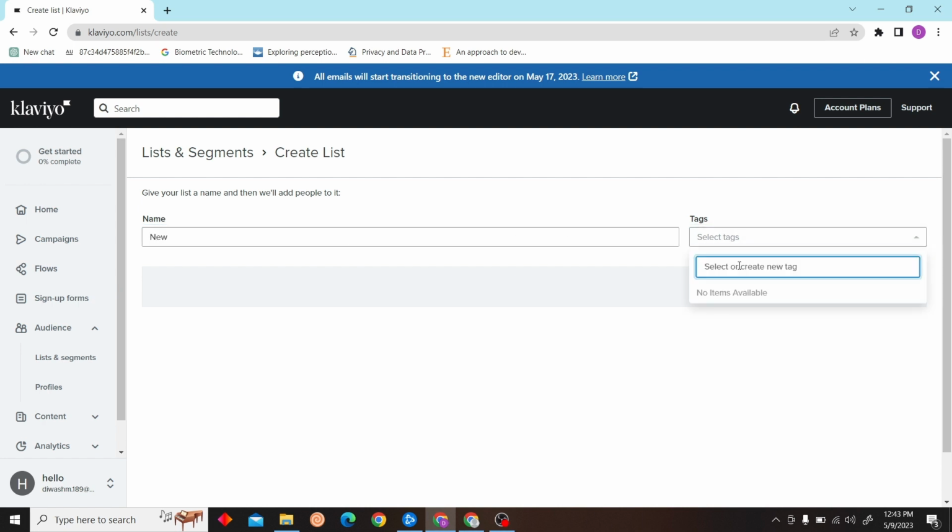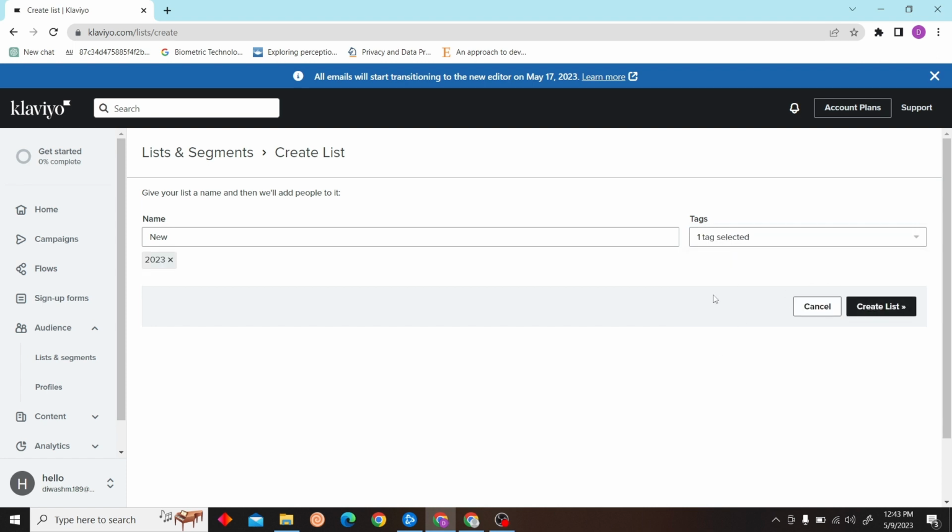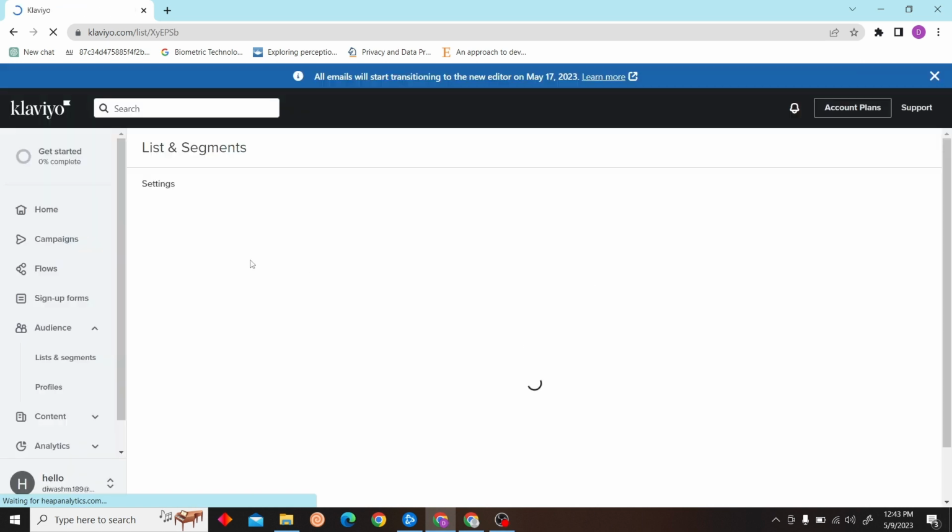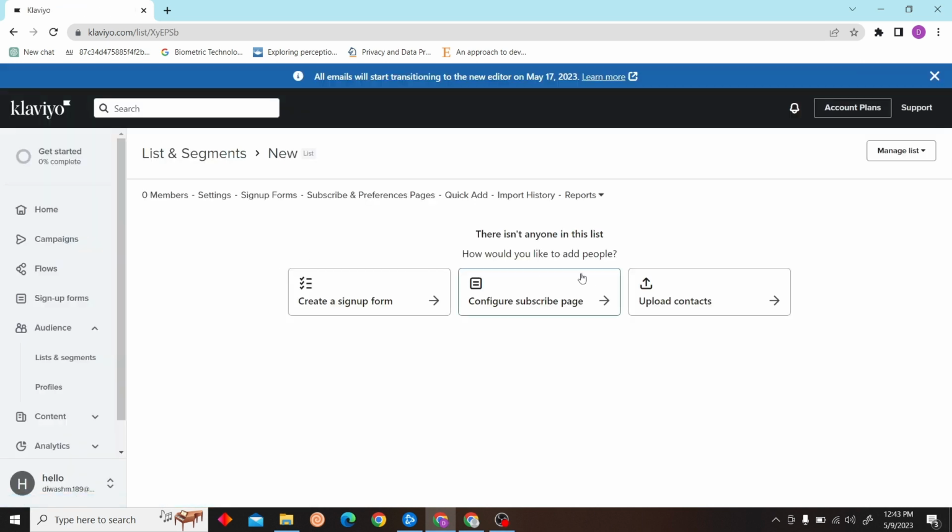Now you have to fill in some details such as name, and you can also give them some tags. So I'll just write 2023 and then create list.